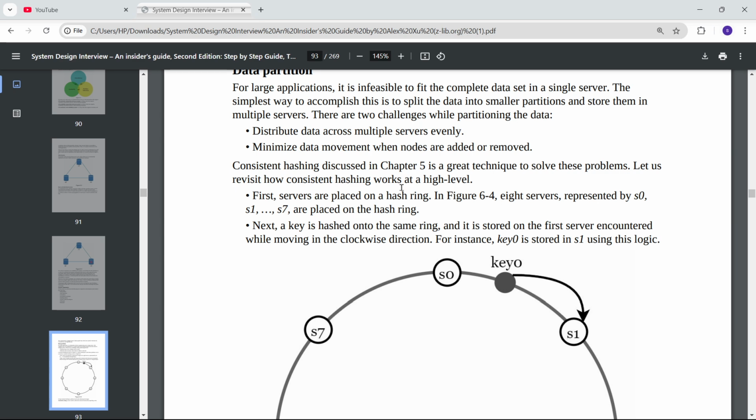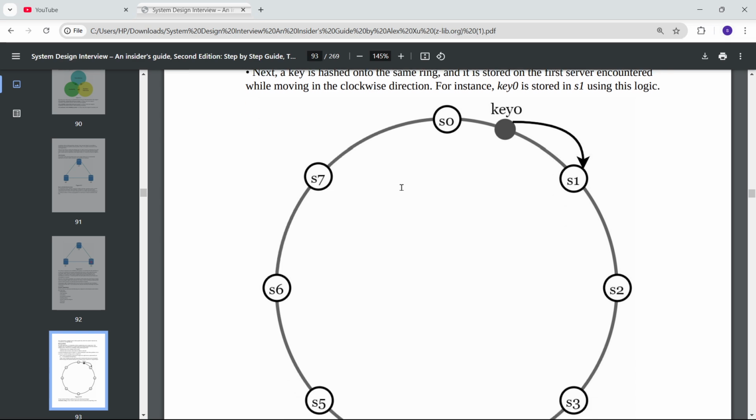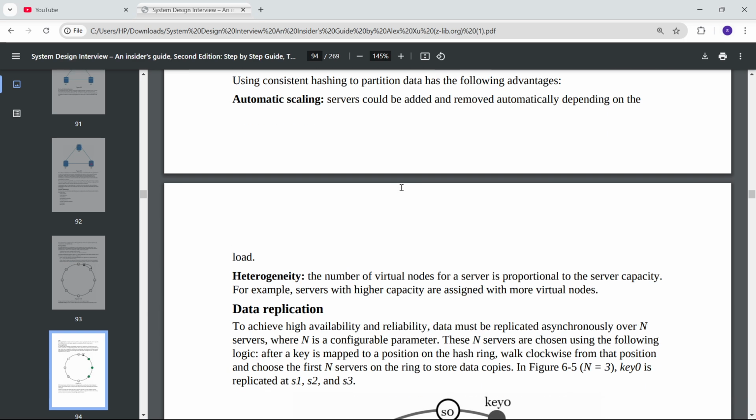First, the servers are placed on a hash ring. In figure 6.4, 8 servers represented by S0 to S7 are placed on a hash ring. Next, the key is hashed on the same ring. It is stored on the first server encountered while moving in the clockwise direction. For instance, key 0 है, वो stored होगा S1 using this logic.